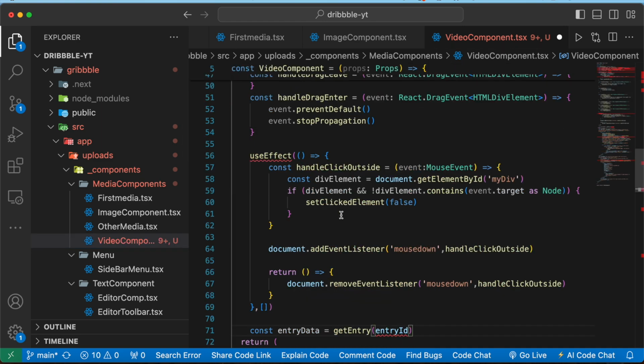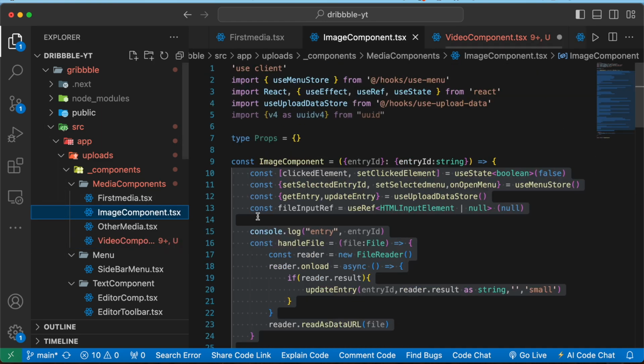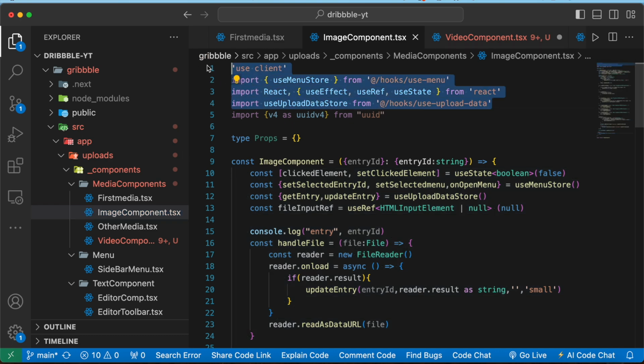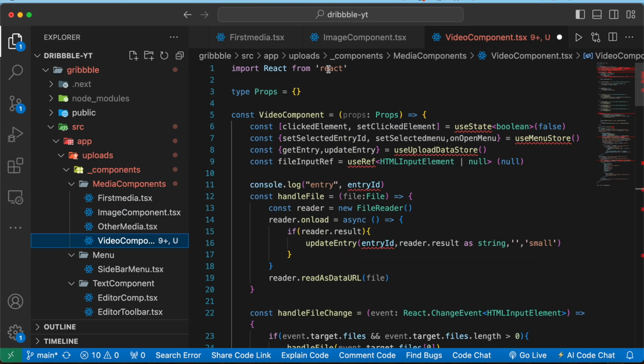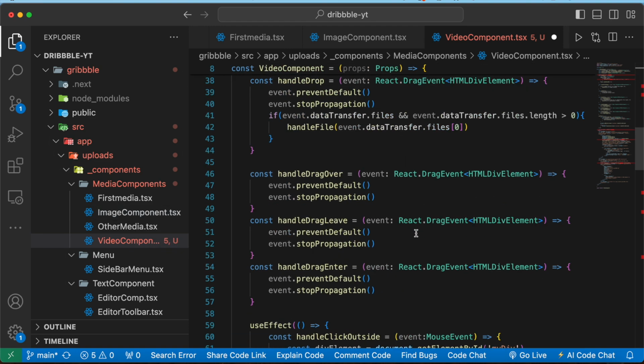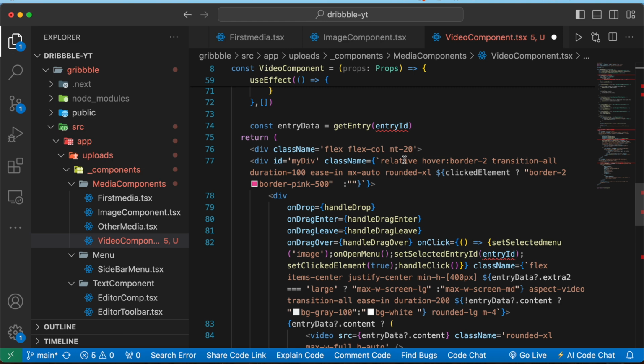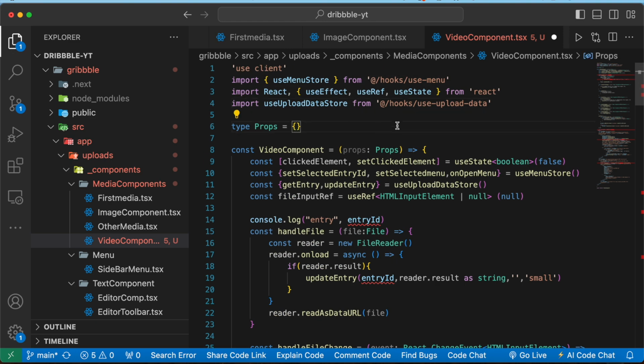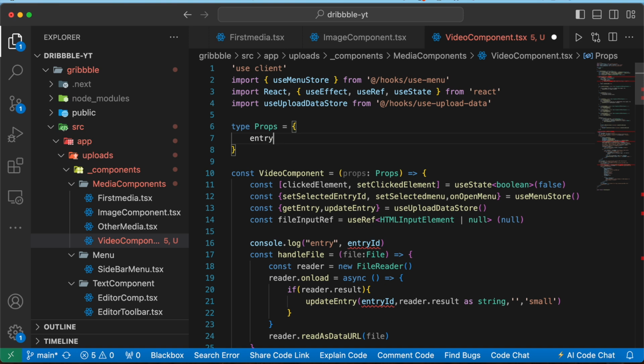and again go to the image component and we can copy this as well. Okay, so we are just doing copy pasting and making some small changes. So the video component will be very easy to make since we already made the image component. Now what we need here is entry id, so we only need entry id here, so we can pass that as a prop here. Entry id will be a string, and then we can just destructure that over here.